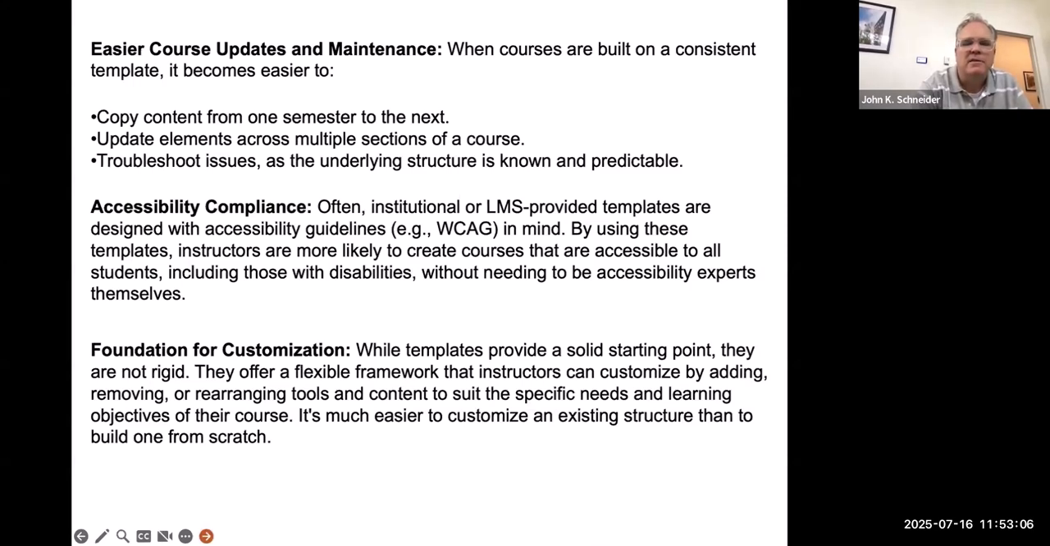And consistency, it makes life easier for everyone. From the student side, when there's multiple courses using a similar layout, students know exactly how to find things like the syllabus, assignments, discussions, grades, etc. There's no more digging around or guessing where stuff is in the course. So it creates a smooth and predictable experience, so they can stay focused on the learning.